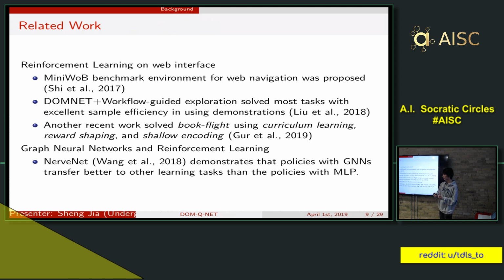because web navigation is a sparse reward problem, and at each time step you have this large number of actions. So this exploration basically used the expert demonstration to constrain your action space such that you can solve the task. And then finally, there's actually a parallel work recently which used a few tricks like curriculum learning, reward shaping, and also shallow encoding, with which they were able to solve this book flight ticket task, which is very hard in web navigation. And it's also another good work to look at.